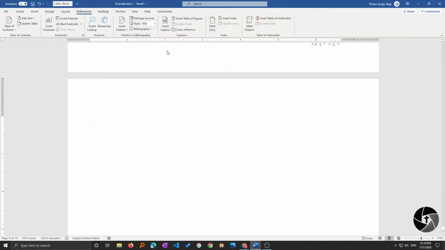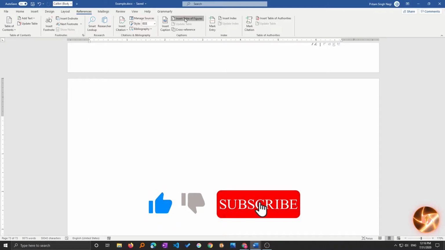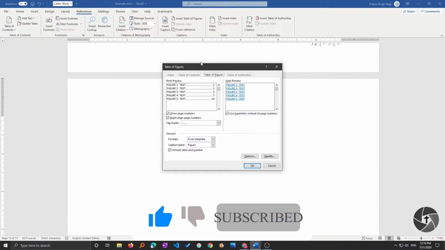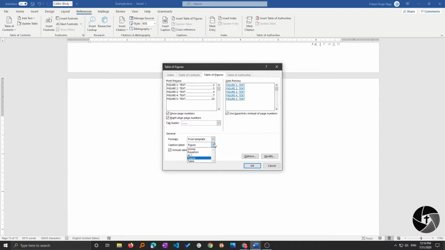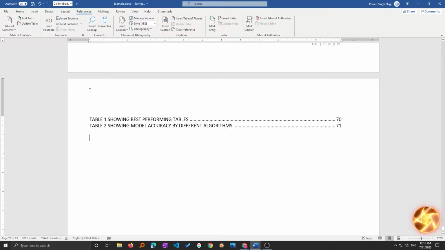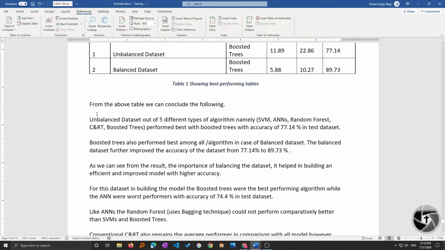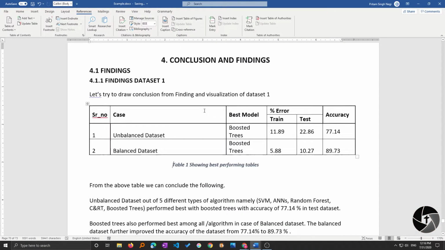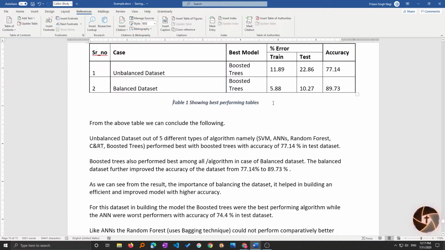For example, I will quickly create and show you. In order to create a list of table, just click on references tab and then click here, insert table of figure, choose table and then click on OK. And here you can see we have easily created list of table with the page number. Now if I press Control and click on it, it will navigate me to that particular table. So let's just see how you can create it.